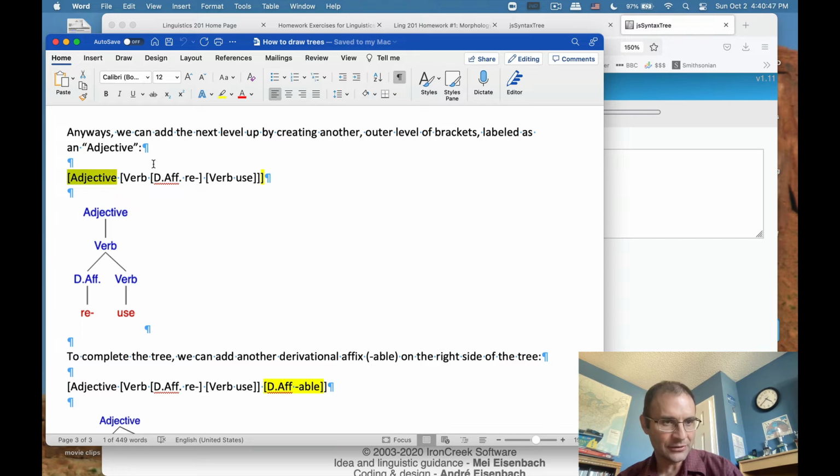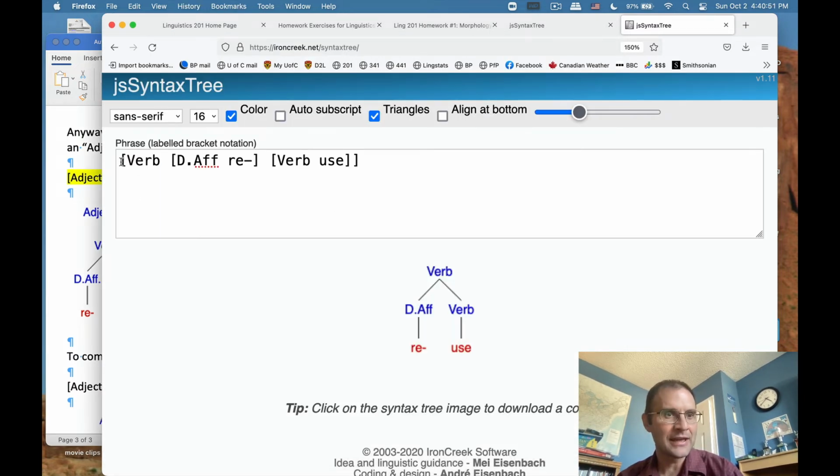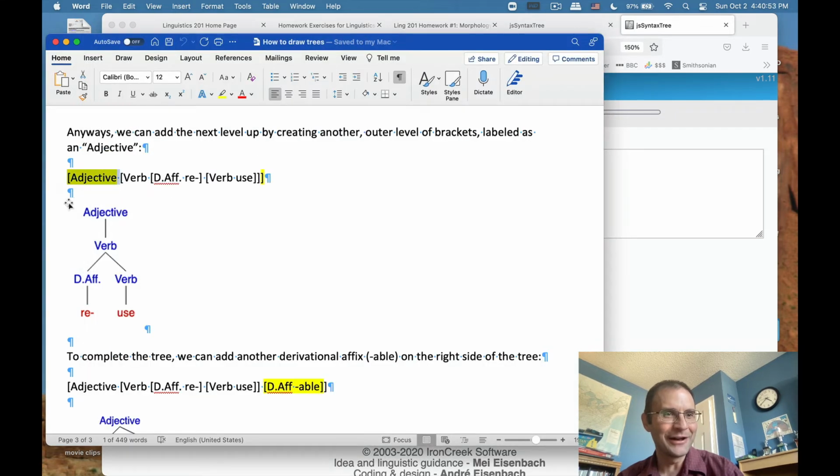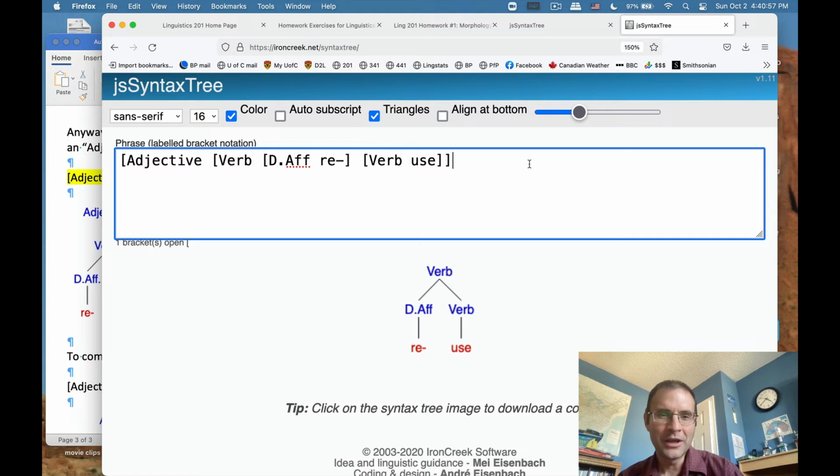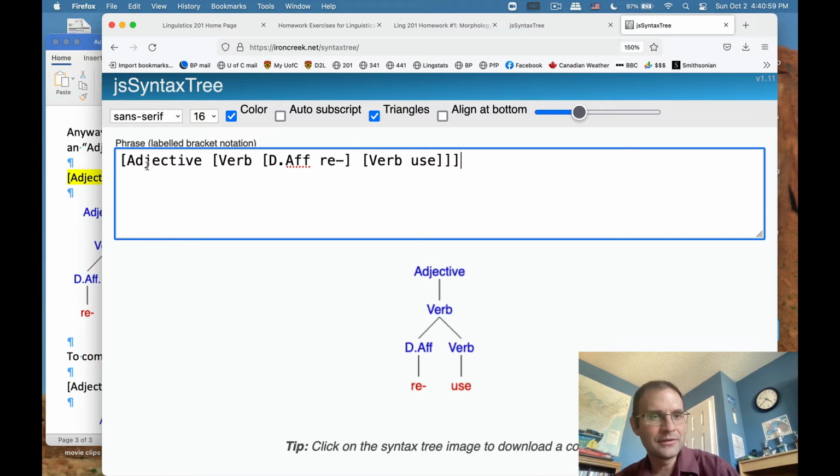So this way we'll get sort of the great grandmother node, I guess you could say. And great grandma is an adjective rather than a verb. So for that, we need to put another outer set of brackets around the whole structure. And then to label that higher level node, we put this on the left-hand side of those brackets. So the word adjective to denote this lexical category. This is where we want it to be.